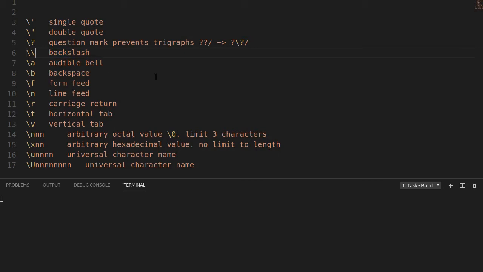Then there are some older ones, the ones which came from back in the day, where you can get the audible bell sound with a slash a. In your code you can programmatically enter a backspace. You can do a form feed. A form feed is where, if you're used to those old dot matrix printers with a continuous strip, this feeds a certain distance of what we can call a page. And then line feed is also called a new line character.